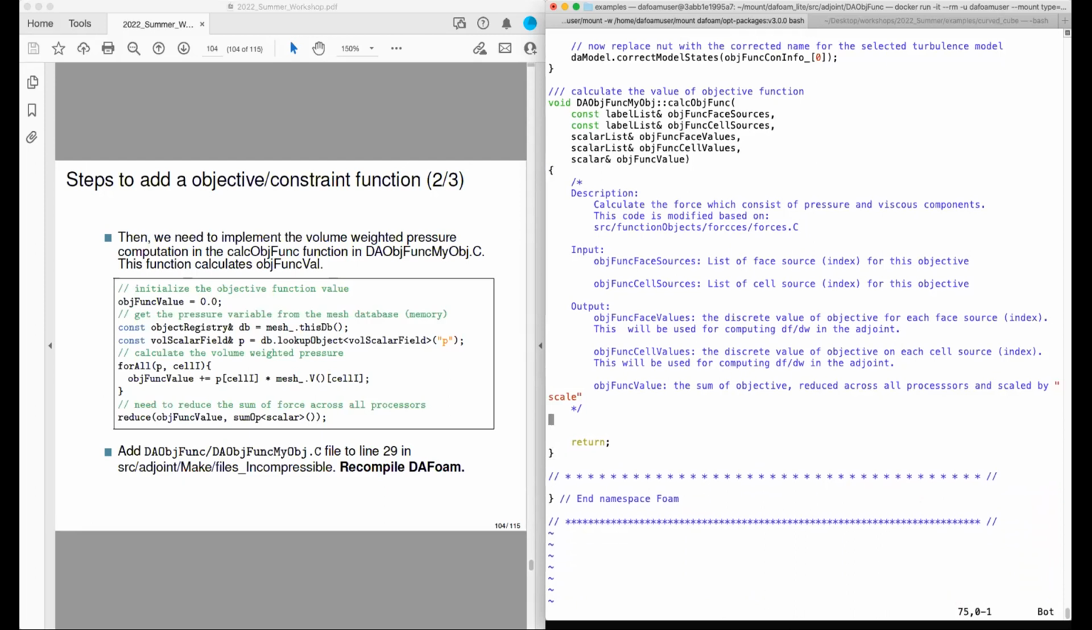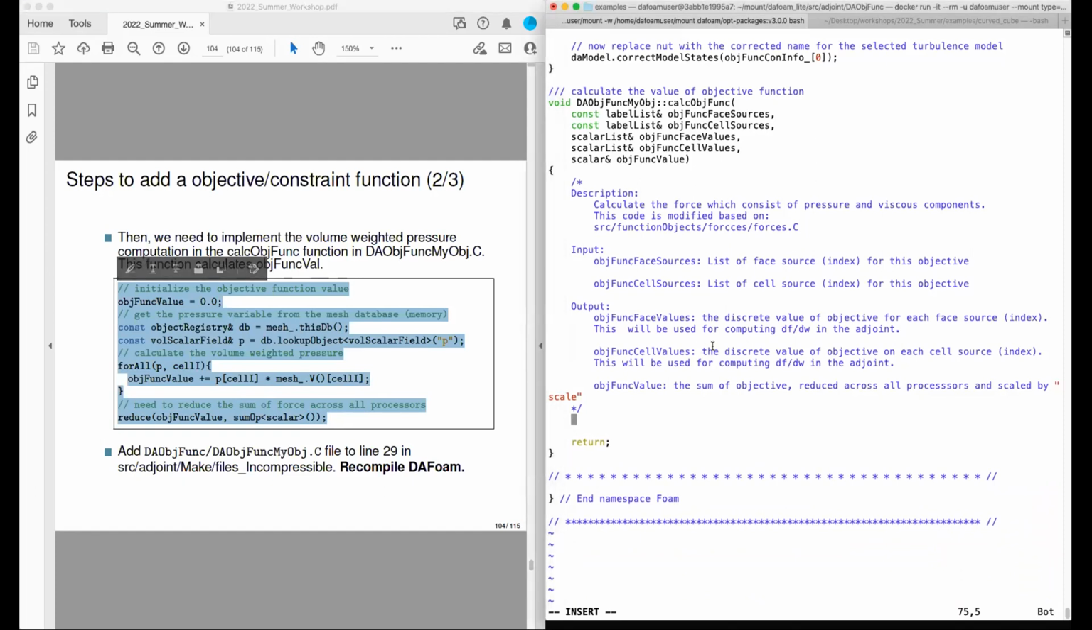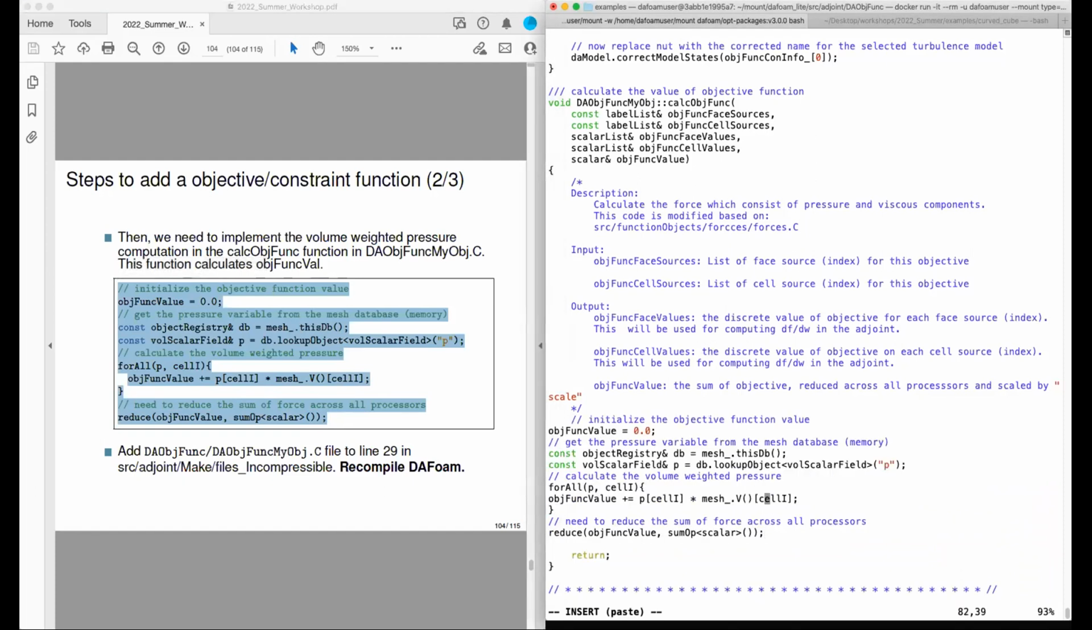Okay, here we go. So now we have a very empty objective function. Then what we need to do is just copy paste this. This is our actual implementation. Again, this essentially calculates the volume weighted pressure over the whole flow field. And this calculate objective function is the main function we need to implement. The main output is the objective function value.